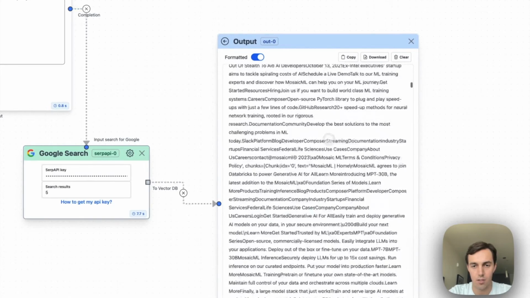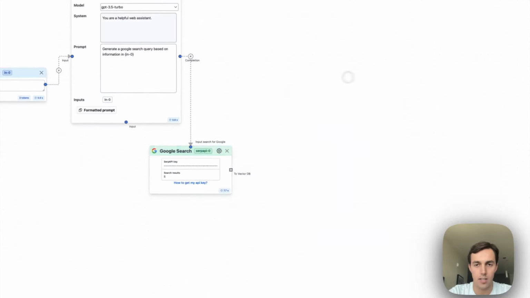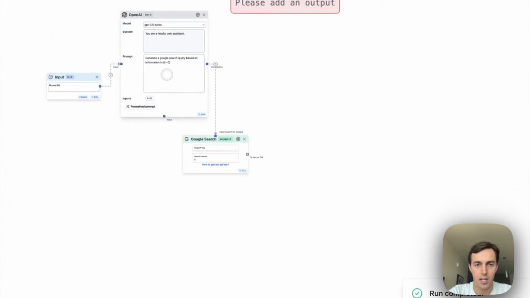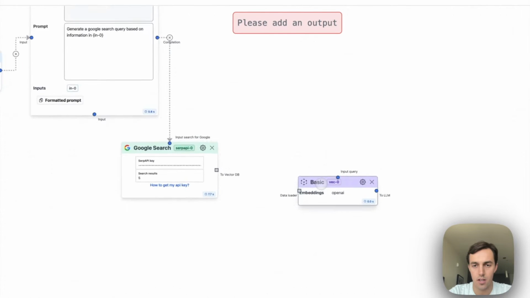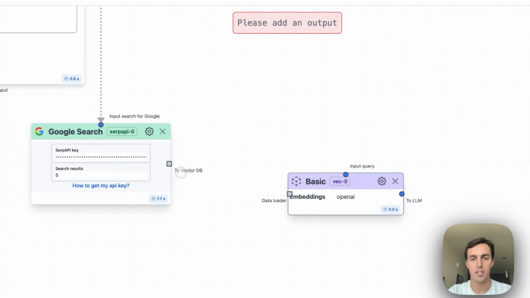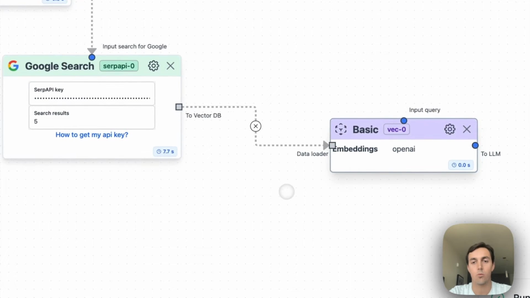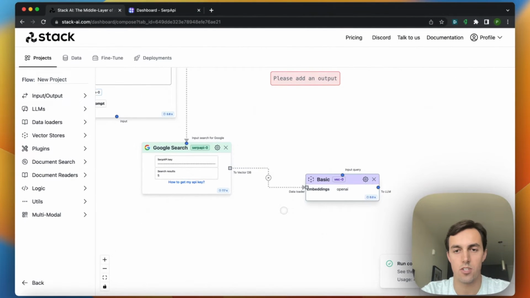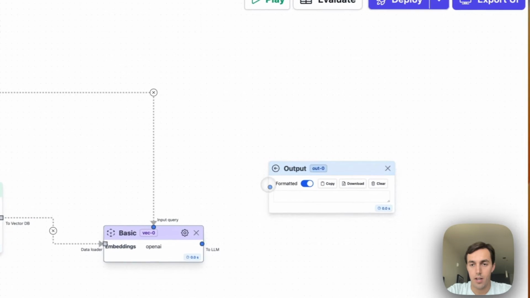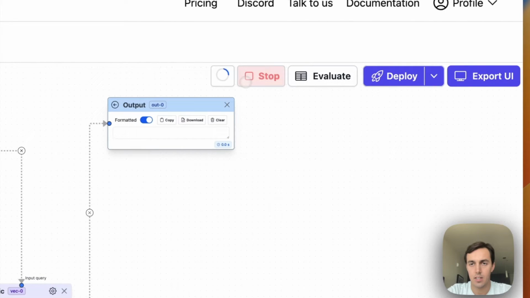So this is very difficult to read, but we have here all the content that we need. What we're gonna do now is we're gonna use a vector store. So let's use this one, the basic, which is a vector store that we have developed in-house here at Stack AI. It's quite fast and efficient. So let's connect this result to the vector store that will create the embeddings of the text that is coming out of the Google search. And now let's drag and drop an output and see what are the results. Okay, let's click play.